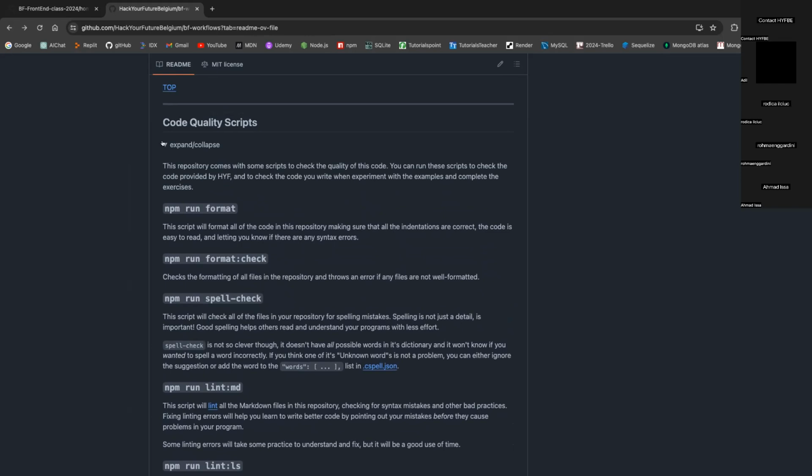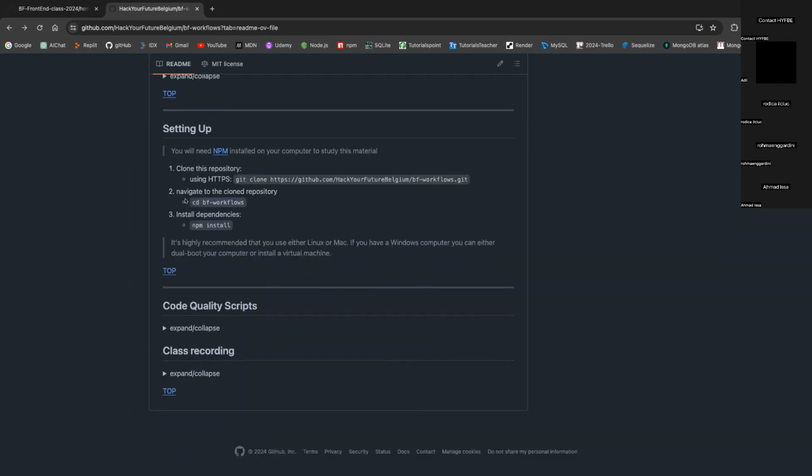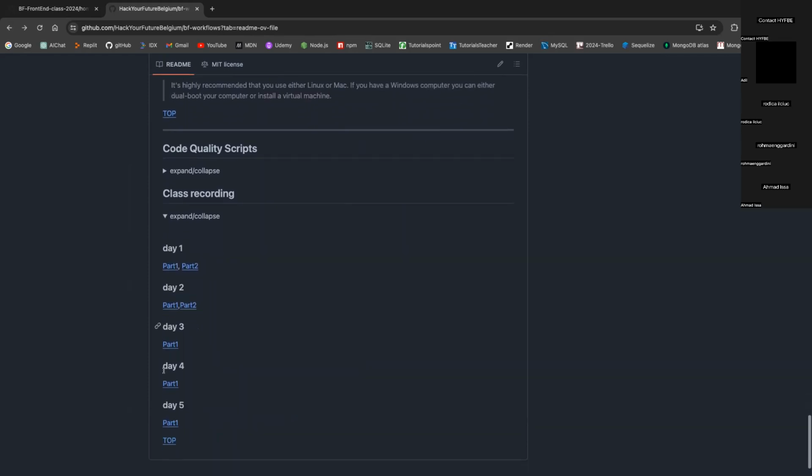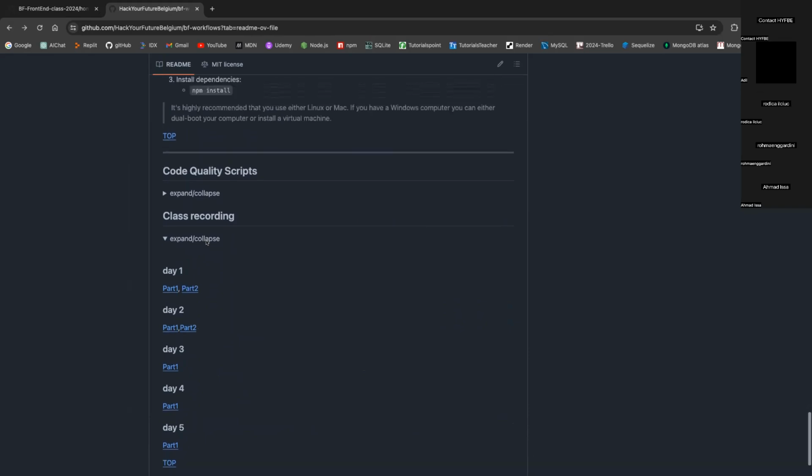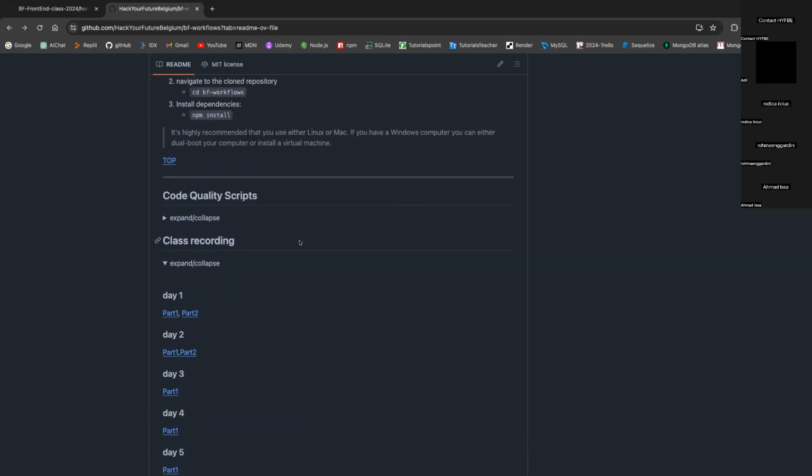At the bottom, sometimes you have some explanation of the script you are running, some information. And if you go all the way down, you have class recording. This one is for the previous class. I will remove it today when I have a new recording, and I will add your recording. Is it quite clear so far?